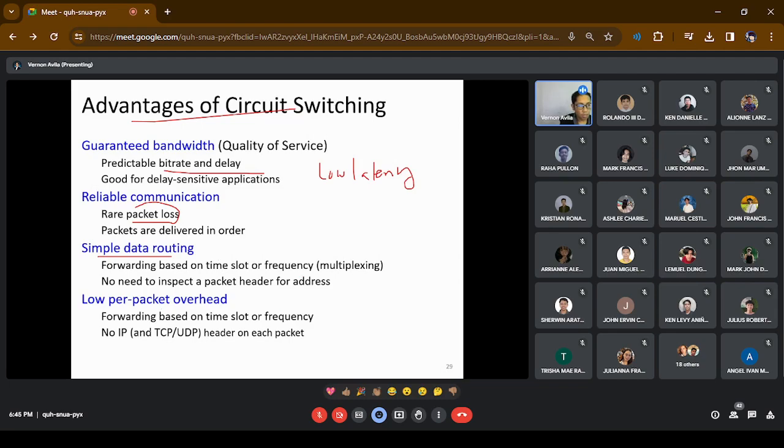So, in terms of low per packet overhead, yung forwarding niya is based on time slot of the frequency. So, it has a dedicated circuits communication. So, meron siyang start at end. Okay? Yung communication niya. Okay? But sabi nga natin, inefficient siya for data communications.